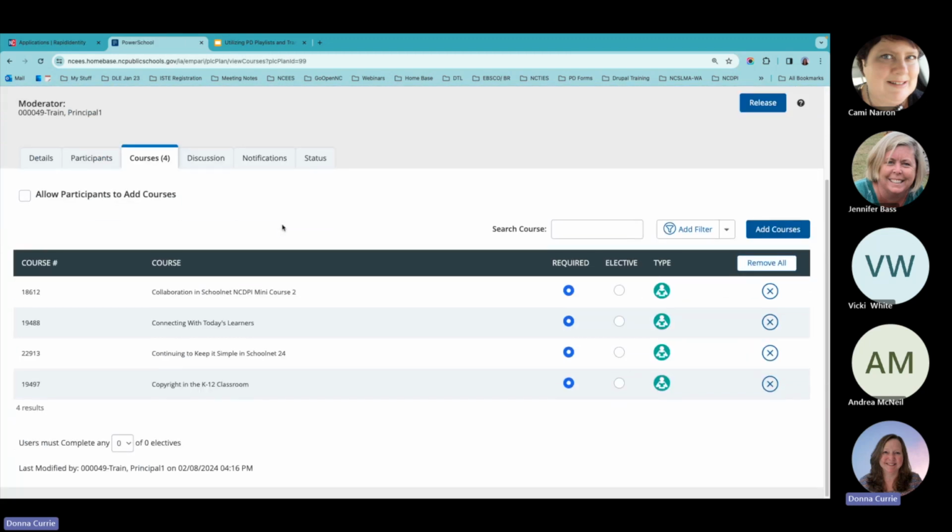The courses automatically default to be a required course. So maybe I want these first 4 to be required, or first 2 to be required, and then I'm going to let the last 2 be elective. So I want everybody to do collaboration with SchoolNet.